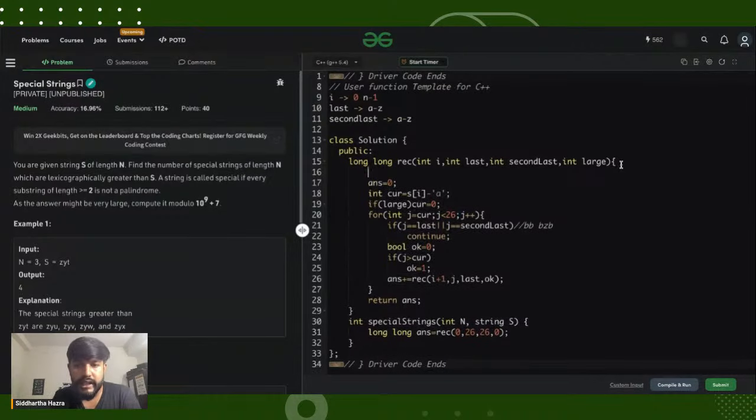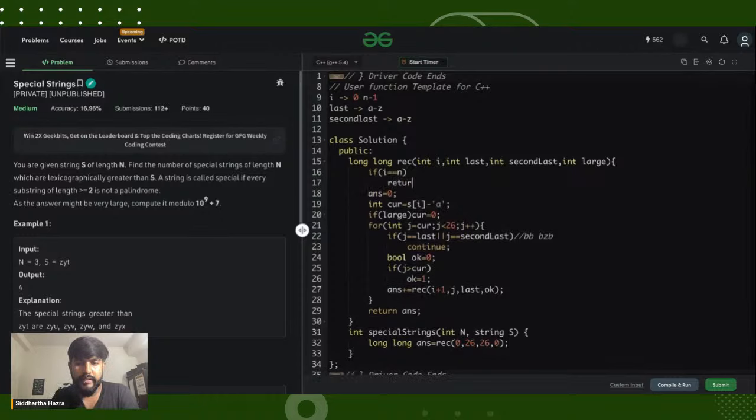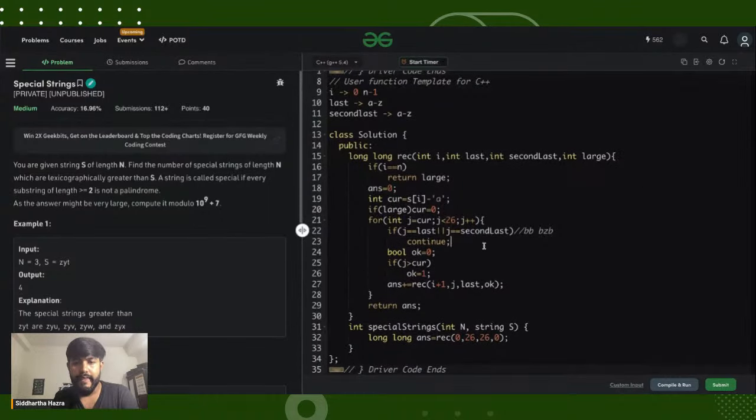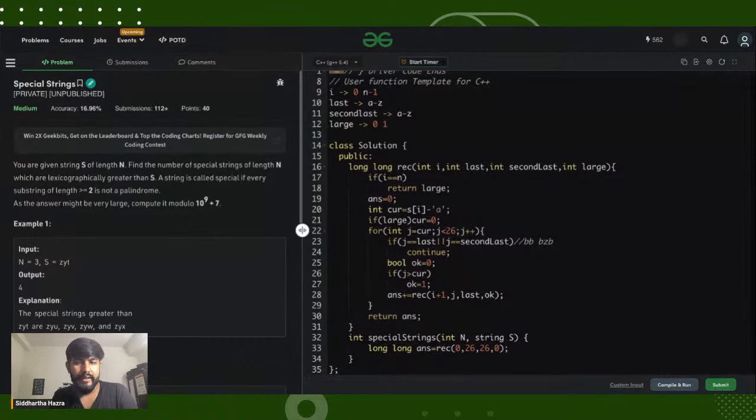Let's initialize the base case at this point. If we have reached the end, return the value of large. What is the value of large? The value of large is a boolean, so it can be either 0 or 1. So now, there are 4 variables that are dynamic, so we require an array of 4 dimensions.